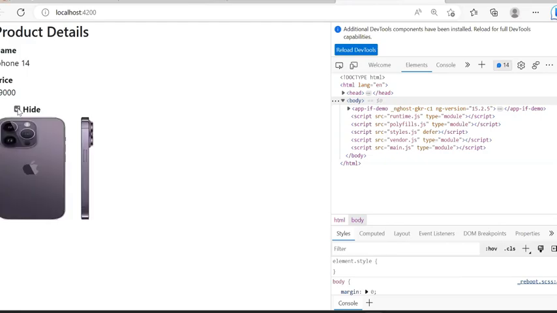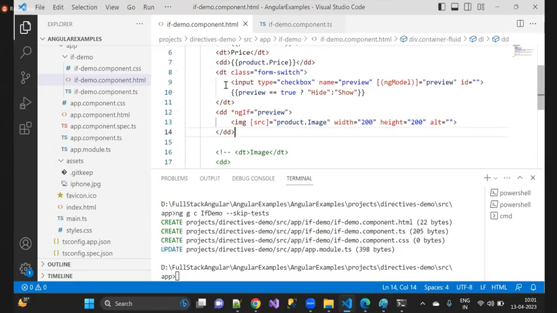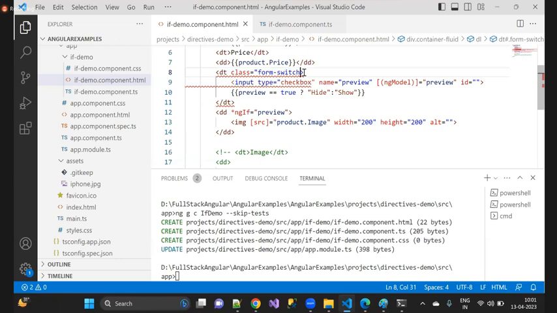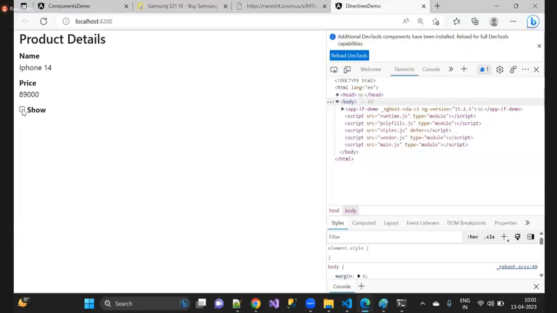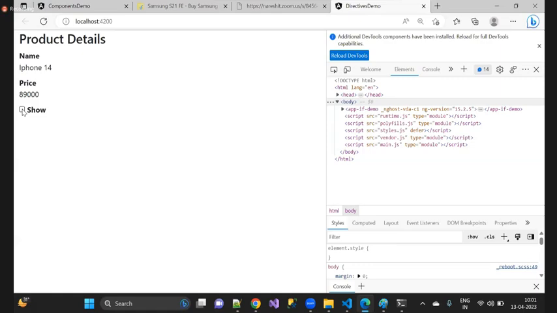To do that, instead of directly displaying it, first I created a DT and there I created a checkbox. I have given a simple checkbox. Now you can see form-switch is a Bootstrap class. If you don't want to give it, that's up to you. Maybe I can remove that as well. You can remove it and then you can see it comes here. That's it. Nothing more. It's a Bootstrap class.